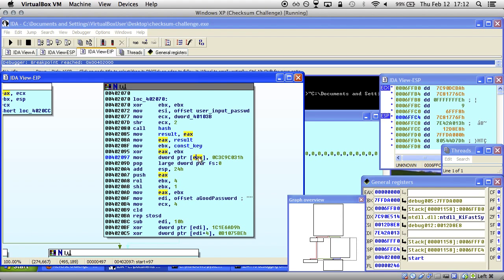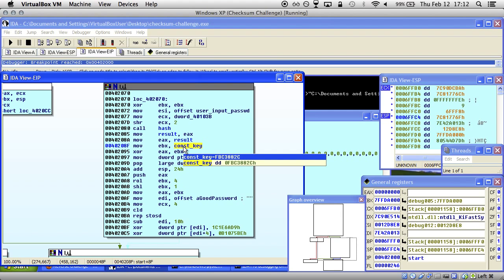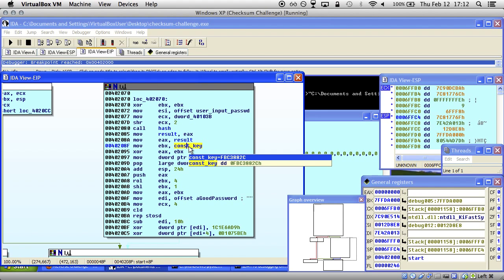So this address we get by XORing with EBX. EBX came from this constant key right here. So whatever result we got from our hash, we have to be able to XOR with FBC3882C. We have to be able to XOR with that and get a valid address. To go backwards from XOR, do you just XOR it again? Yeah, exactly. So yeah, that's the starting point.